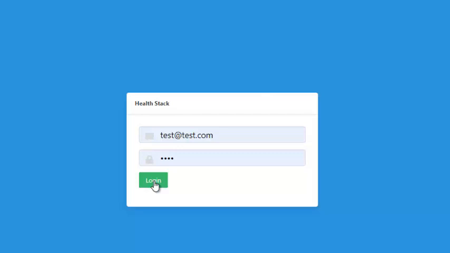Hi, welcome to this demo on how to use Healthstack to register patients, attend to patients, document patient encounters, send out prescription requests, and dispense prescriptions to patients.